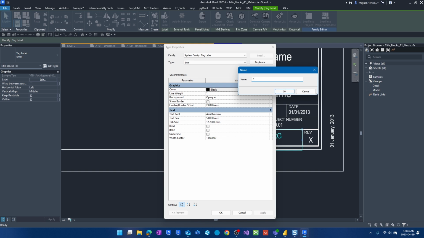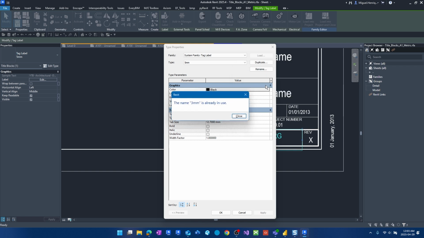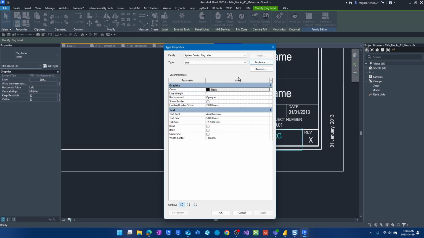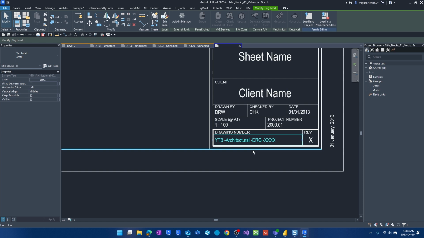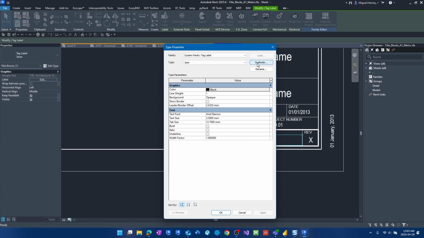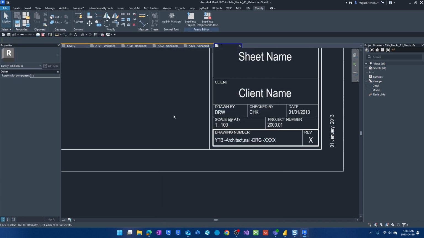So let's say 3 millimeters. Oh, it says that it's already used. Let's cancel out. Maybe we can change this to 3 millimeters. Yeah, that looks good. So if you didn't have it, you can also edit type, duplicate it, give it a proper dimension, also change it in here, and you are good.